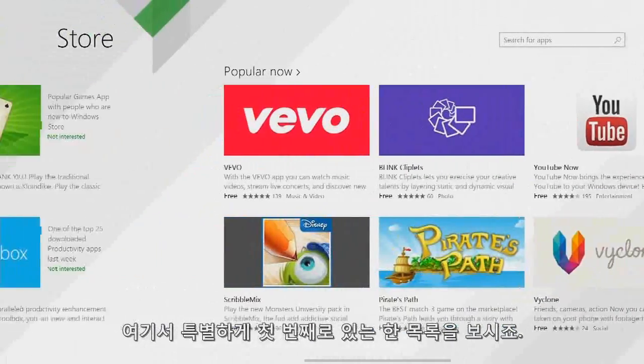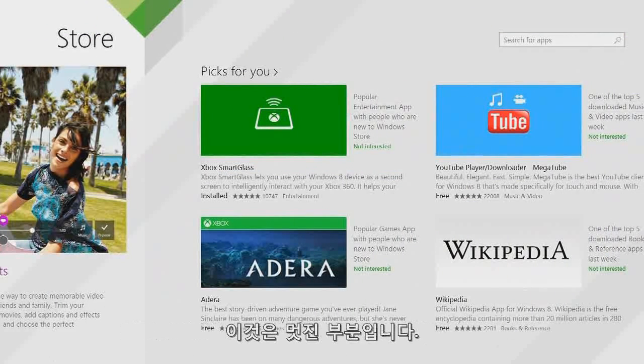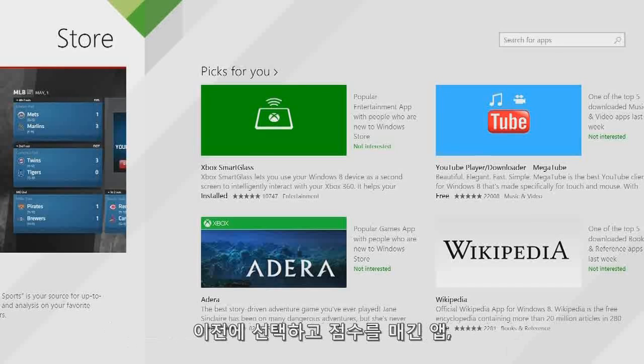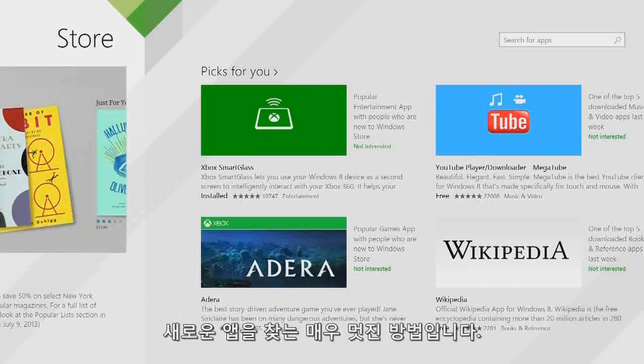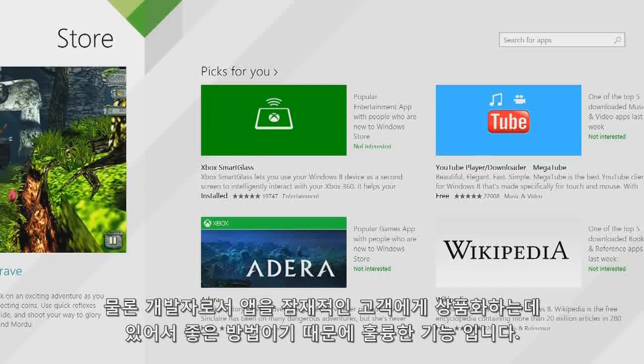I want to point out one list in particular here, which is the first one. It's the Picks for You list. So this is kind of cool. This is actually a personalized list for you. It's built by the Bing recommendation engine, based around signals like apps that you've acquired before and ratings and similar apps that other people have acquired. So it's a great way to discover new apps. And of course, as a developer, it's a great way to have your apps merchandised to potential customers.